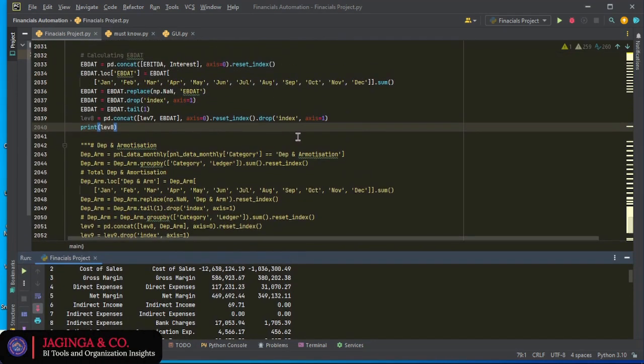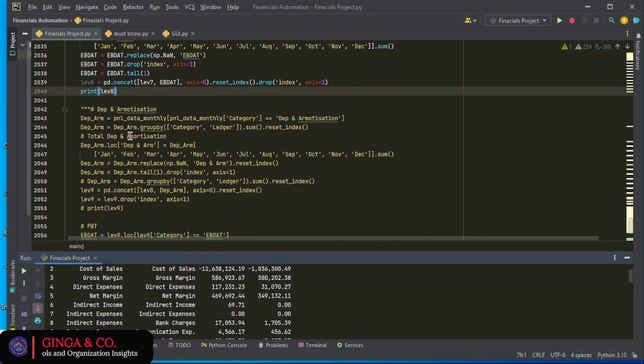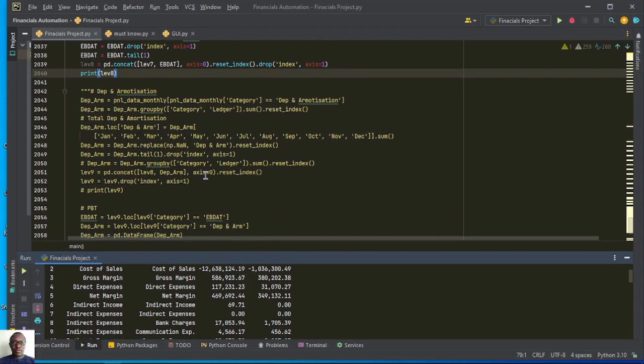So again, let's take a small break. When we come back, we'll continue with the depreciation and amortization.